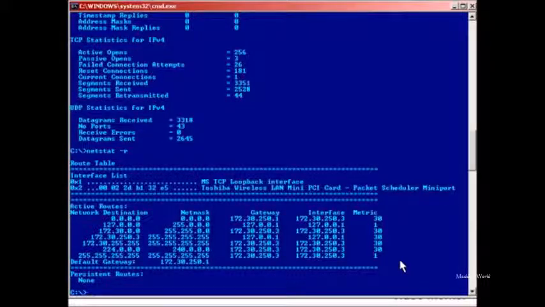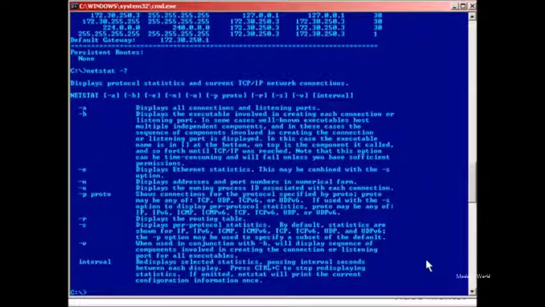Now again, like I said, if you were to do netstat /?, it'll show the help file and the various parameters you can use, but there's no -an on the list here. However, I'm sure you're going to want to use that in the future.